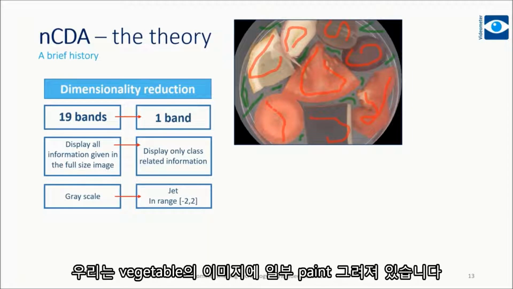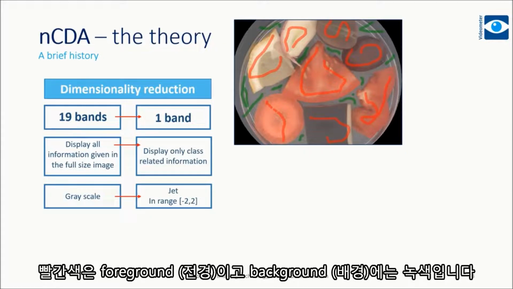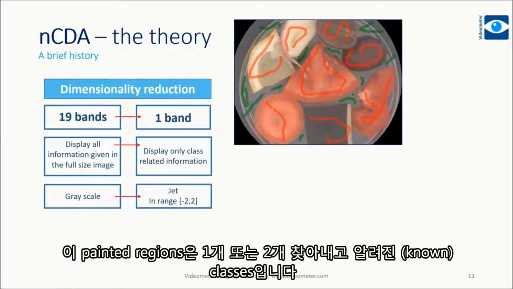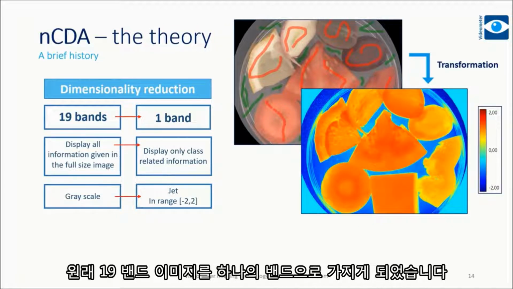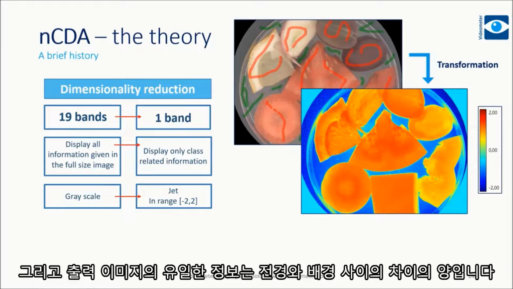As it is seen here in the slide, we have an image of some vegetables. In the image are painted two colors, red on the vegetable, which is the foreground, and green on the background. These painted regions are now our two defined and known classes. When the NCDA transformation is performed, the output is the bottom image. We have transformed the original 19-banded image into a single-banded one, and the only information in the output image is the amount of difference between the foreground and the background.